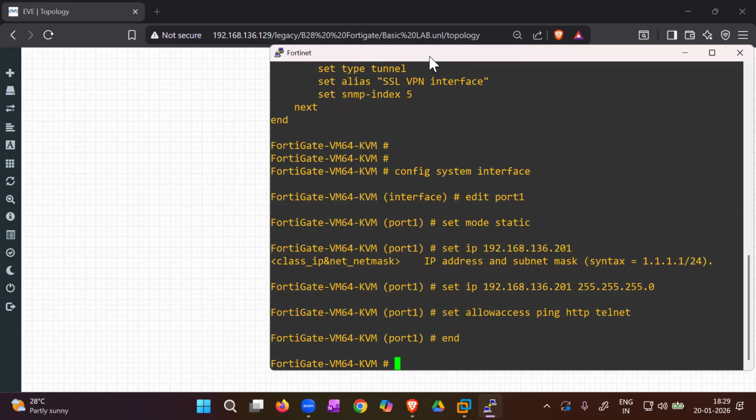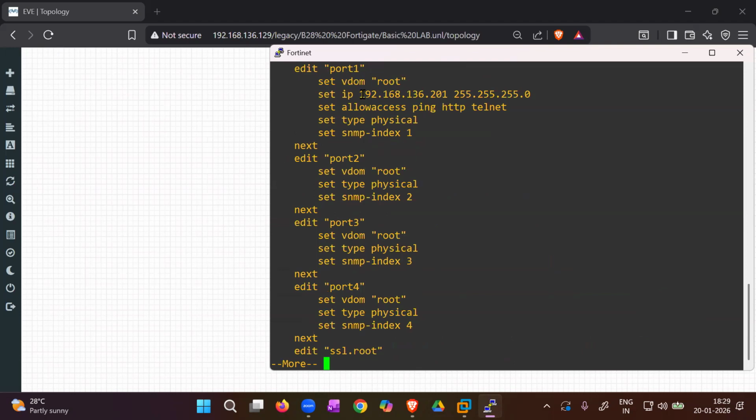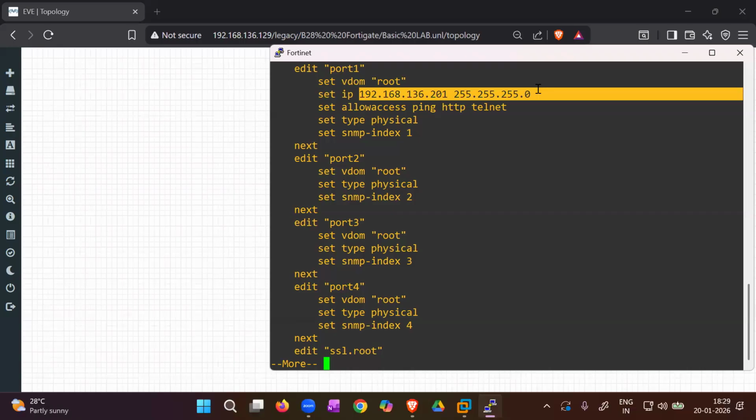Done. Again verify. So show system interface. IP is present: 192.168.136.201. What allow access have we given? Ping, HTTP, and telnet, not HTTPS, right? Then these are all the things we have given. Now, if I try to access this with the GUI page, will I be able to access? Yes.